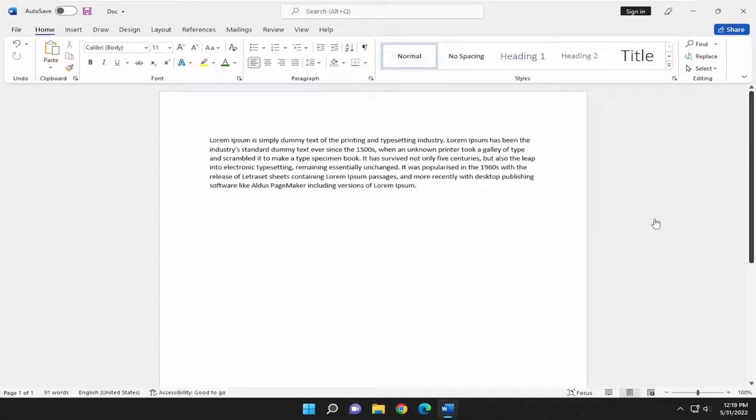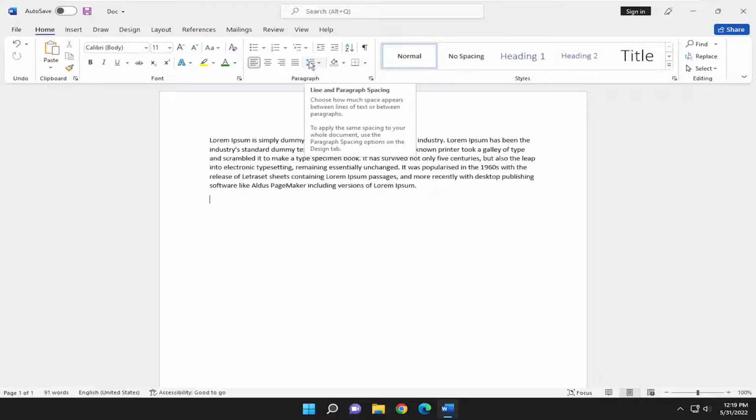In today's tutorial, I'm going to show you guys how to adjust line spacing in Microsoft Word. So this should hopefully be a pretty straightforward tutorial, guys, and without further ado, let's go ahead and jump right into it. So go ahead up and select the Home tab, and then over Paragraph, select the little icon that shows a little arrow going up and down with lines next to it.